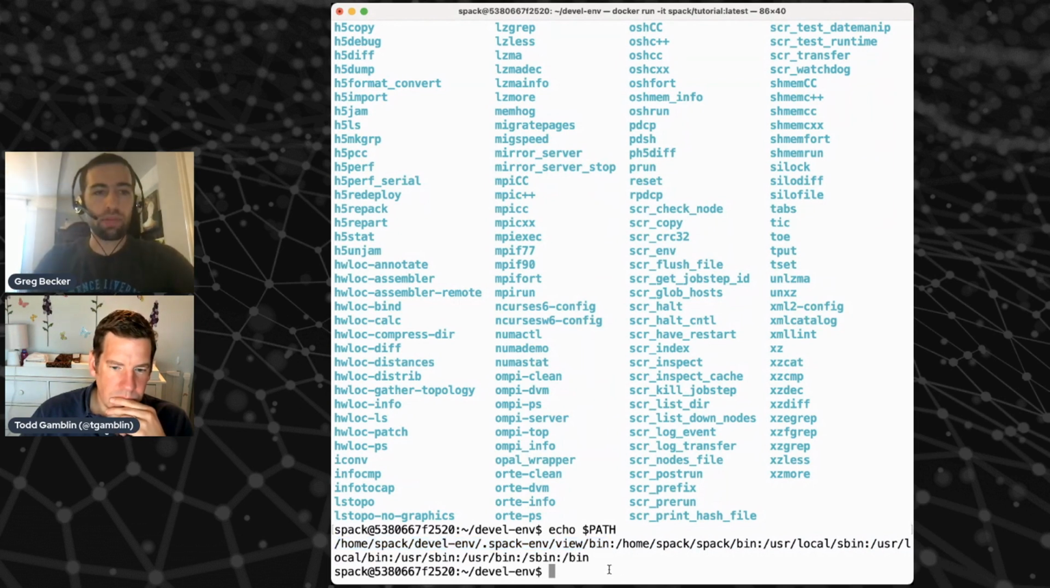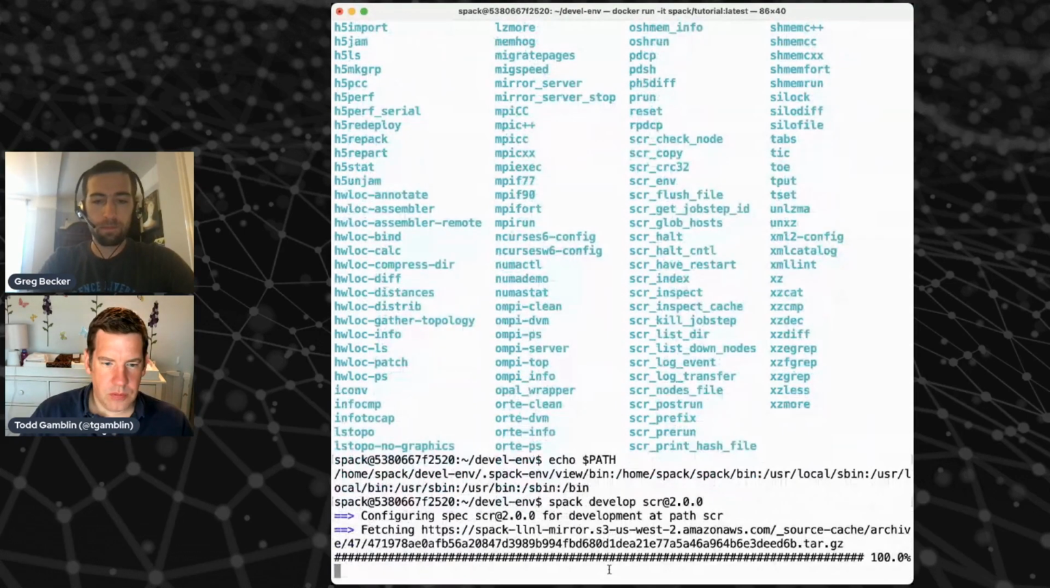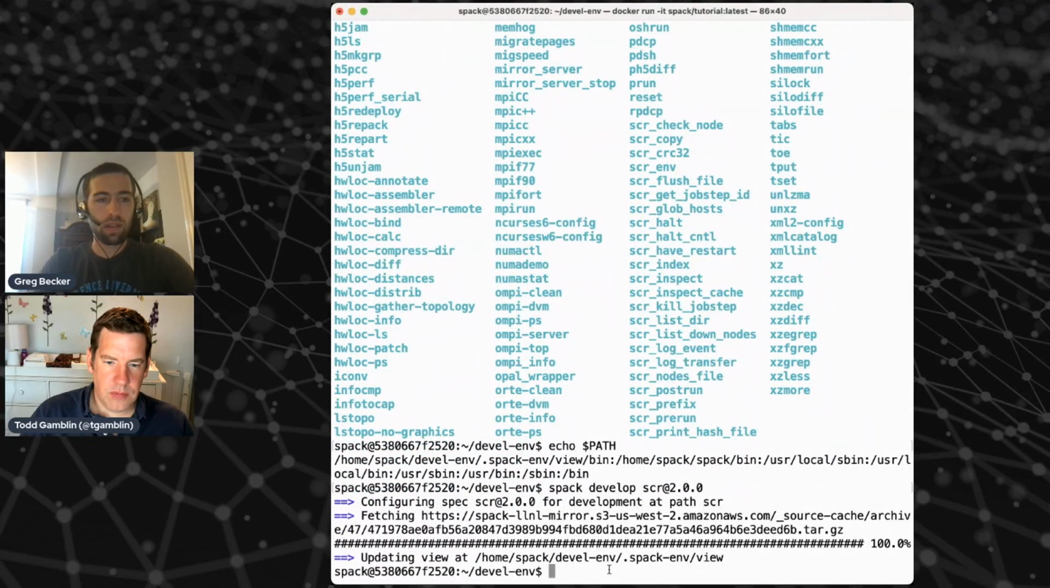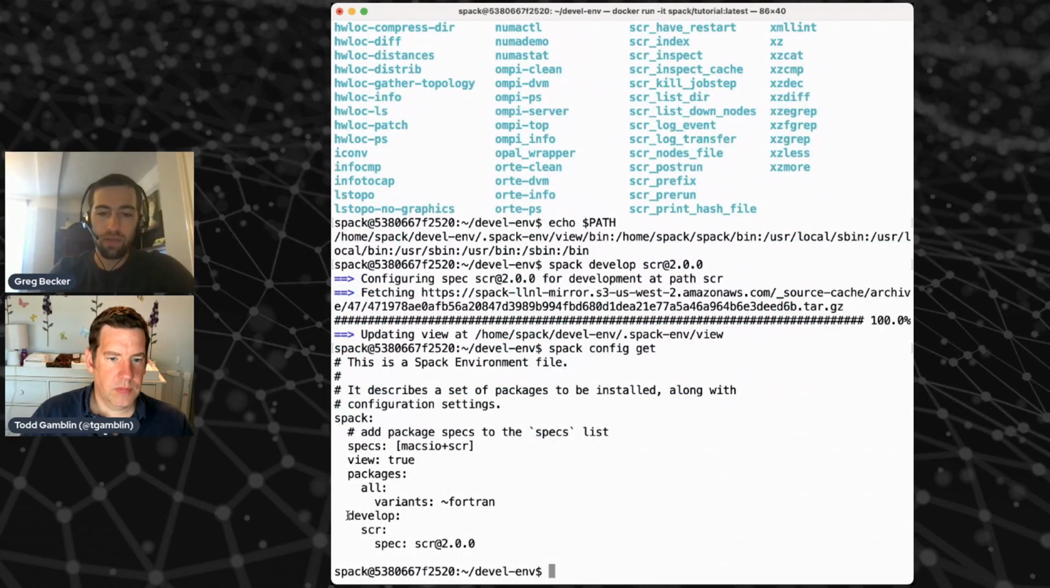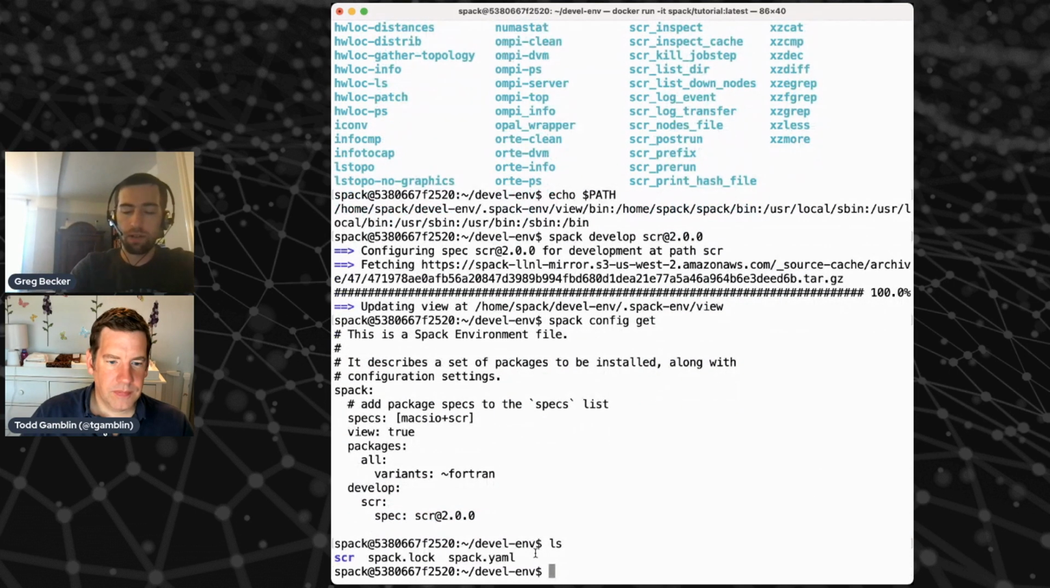So let's say there's a problem with SCR and we need to actually patch it to get it to work. We could say spack develop scr@2.0.0, and if we do spack config get, we can see our environment and we've configured SCR as something to develop. And that's just in the spack.yaml right here, right? Yep, that's just in the spack.yaml file right here.